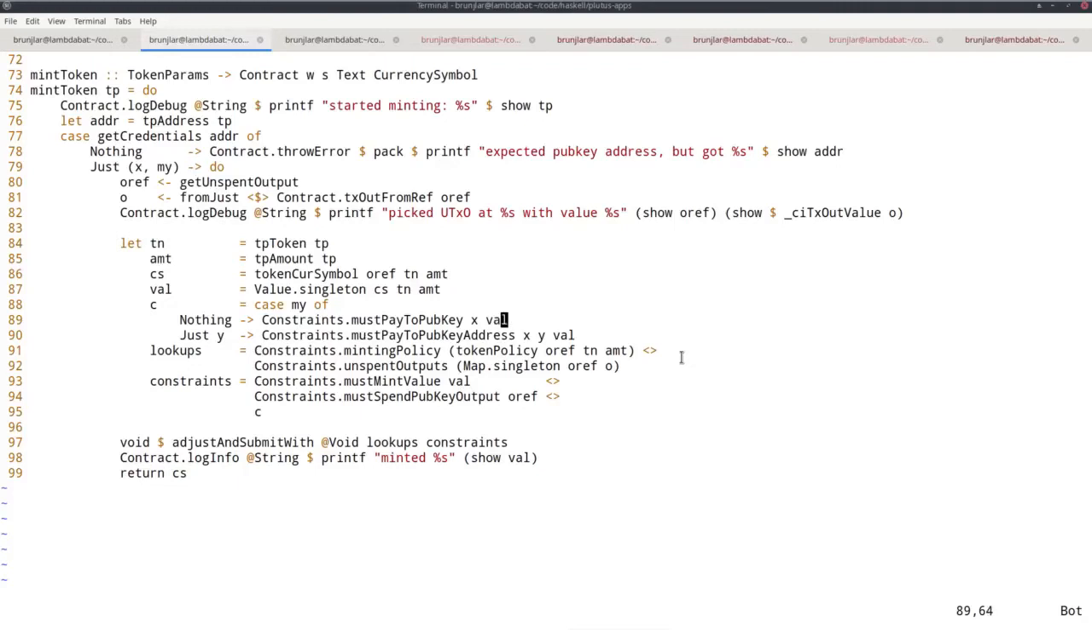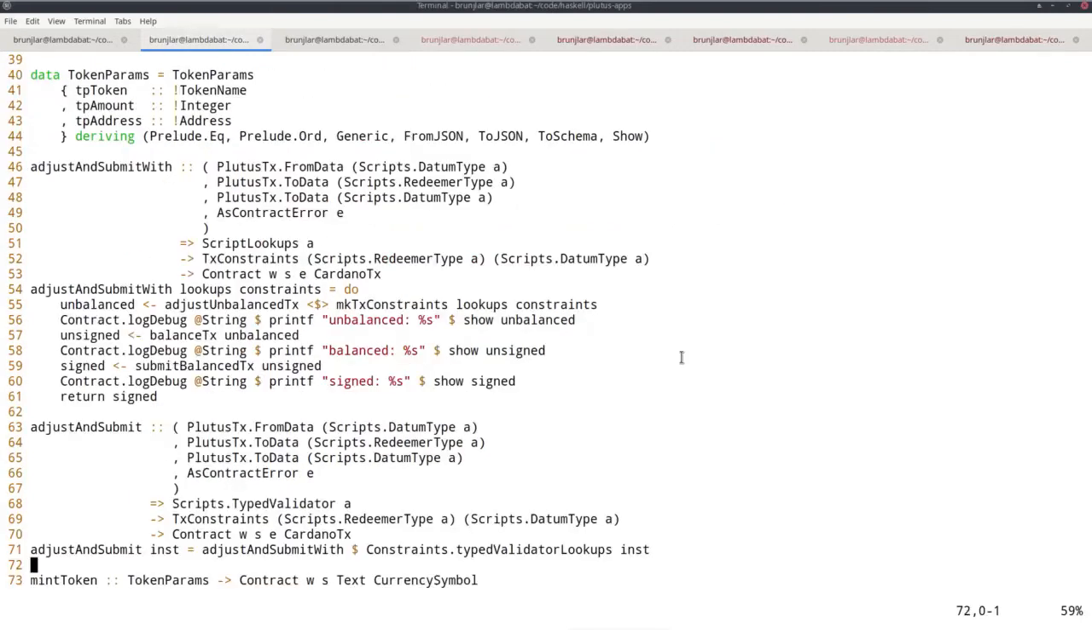But as we also saw in the CLI, that wouldn't work because I need to add this min ADA value. And I could of course do that by hand here, but I can also use something called adjust unbalanced transaction. So that gets an unbalanced transaction, which I can make with function make tx constraints, which takes lookups and constraints. So this results in an unbalanced transaction. And then there is this function adjust unbalanced transaction, which will add the min ADA to all the outputs.